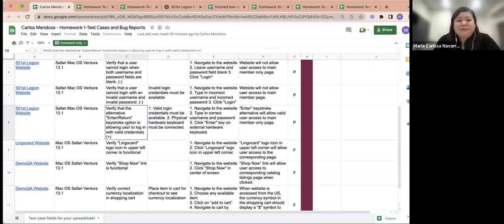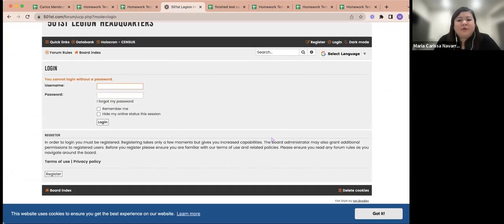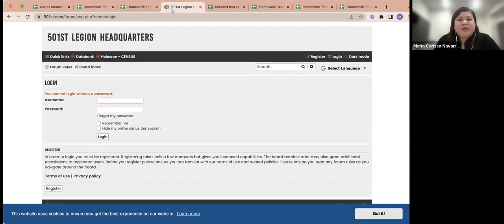verify that the alternative enter return keystroke option is allowing user to log in with valid credentials. Enter return. Where is it located? The enter return.